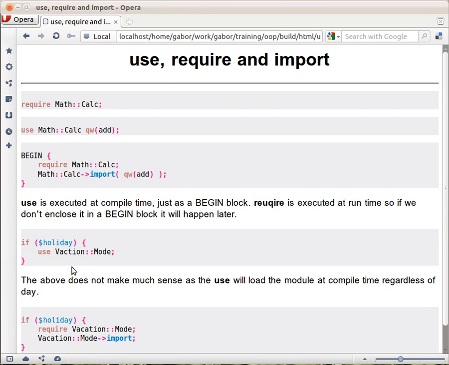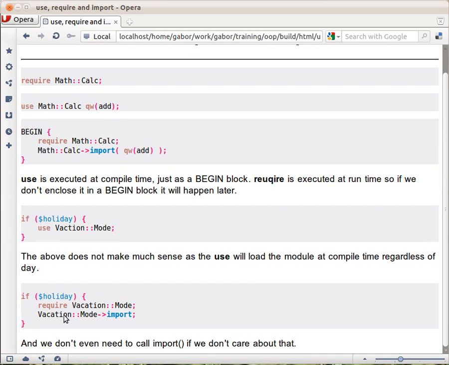If you want to load modules on condition in order to, let's say, save the startup time or save memory or for some other reason, then you need to put here some other way to load the module, for example using the require function. So here you say if $holiday, then load this module. Because require is executed during runtime, this piece of code will be executed only during runtime and only if the $holiday is true.